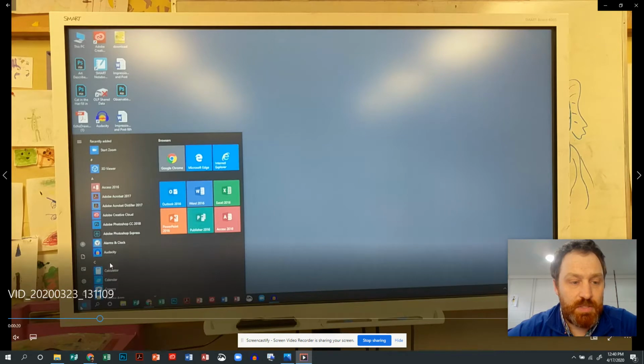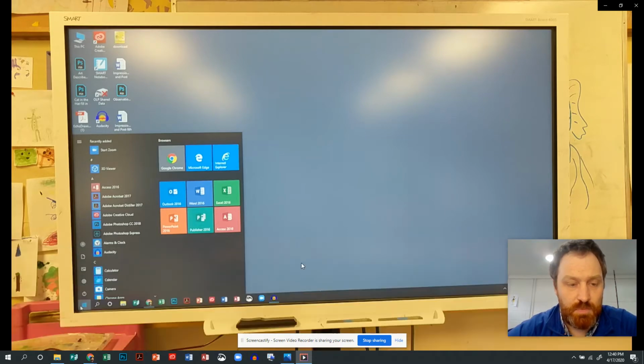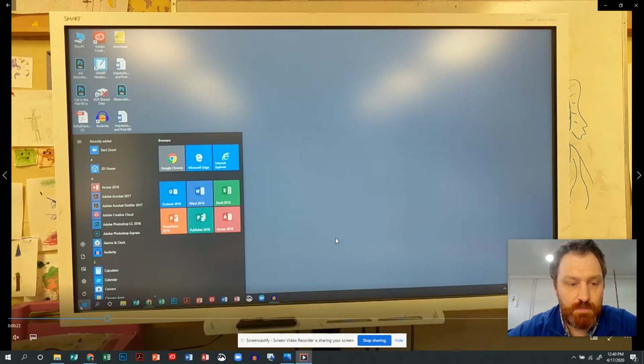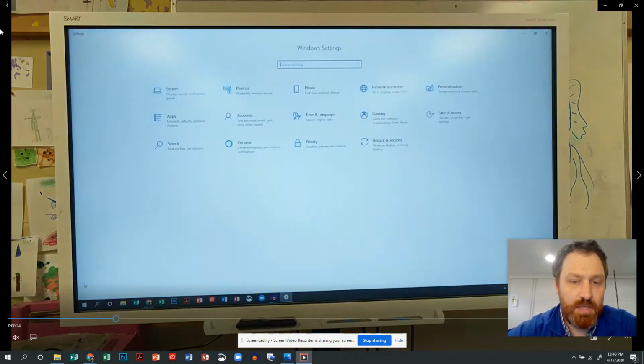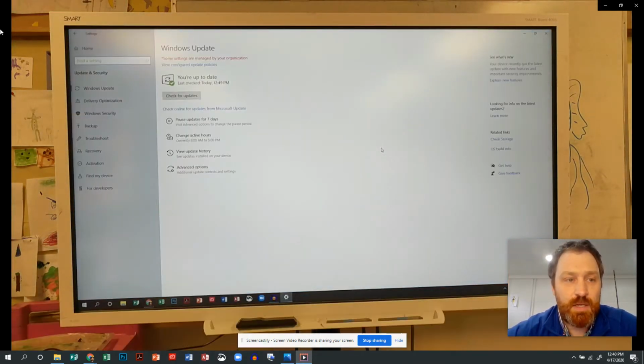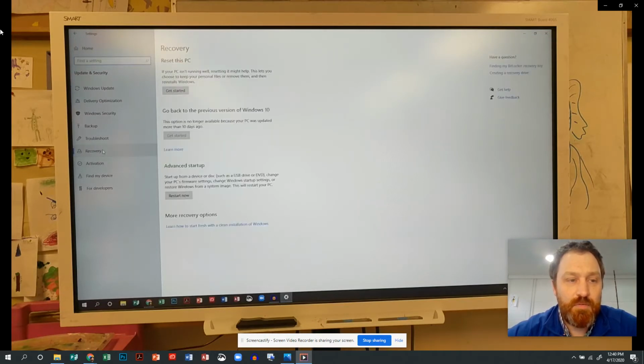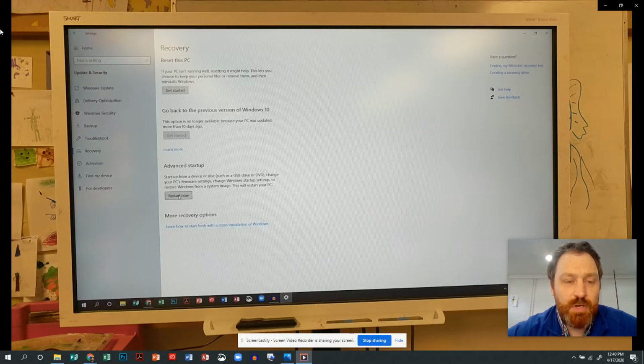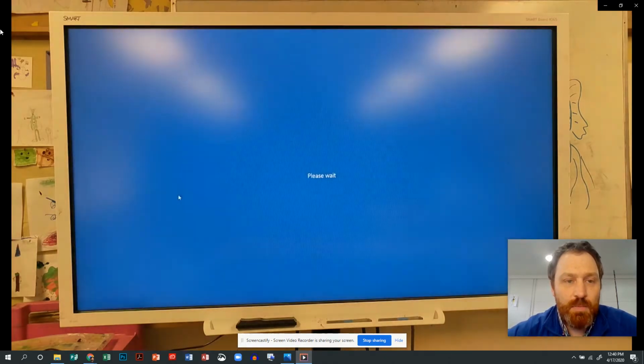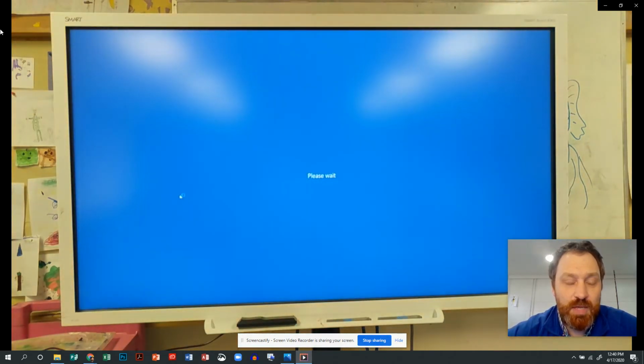So the first thing you're going to do is come down to the corner, as you see there, hit Settings, and in Settings you'll see Updates and Security. You're going to click on Recovery over on the left tab, and go down, there's 3 options. You're going to do Advanced Settings, which is the bottom of those 3. You hit Restart Now. And when you do, it's going to tell you to please wait.